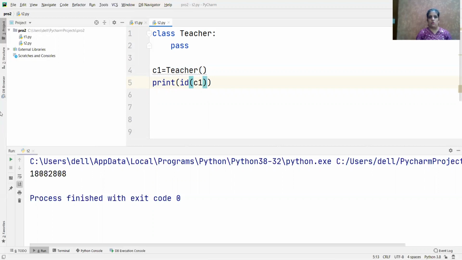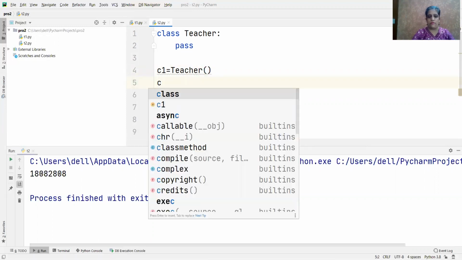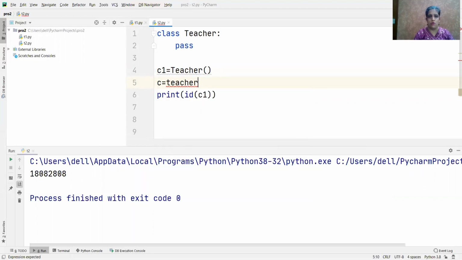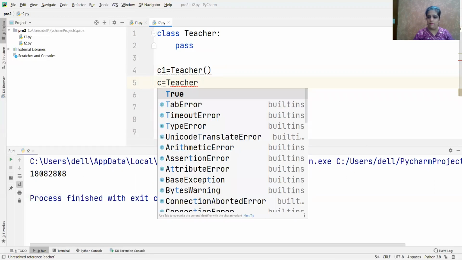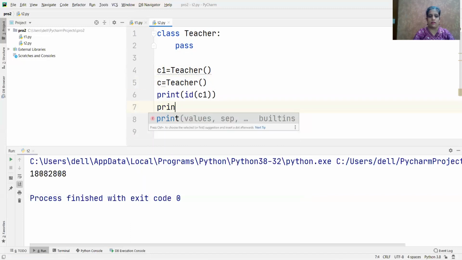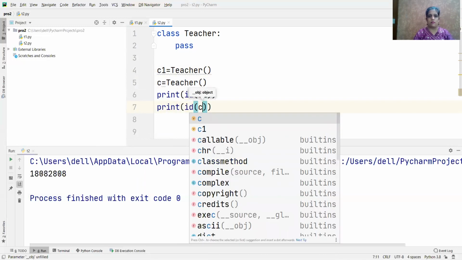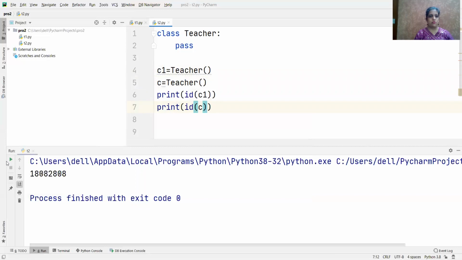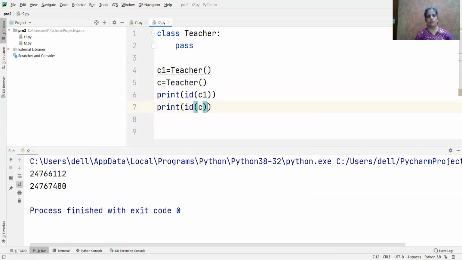Okay, let's go. In one class you can declare as many objects as you want. If I write here Teacher once more, I have to write the name of the class in capital. So c2 is another object. If I want to print the address of this also, I again have to mention id and then c2. Let's execute this. See, both of them have different values. So every object is created dynamically and has different values.